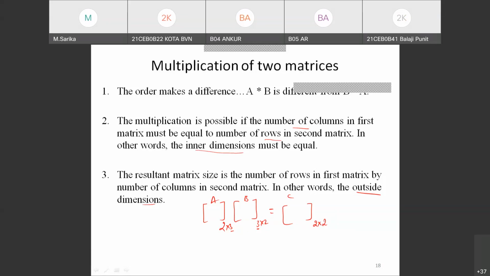If for example, here 2 is there. So now the matrix multiplication possible or not? Not possible. It is not possible because here number of columns of first matrix are not equal to the number of rows of the second matrix.